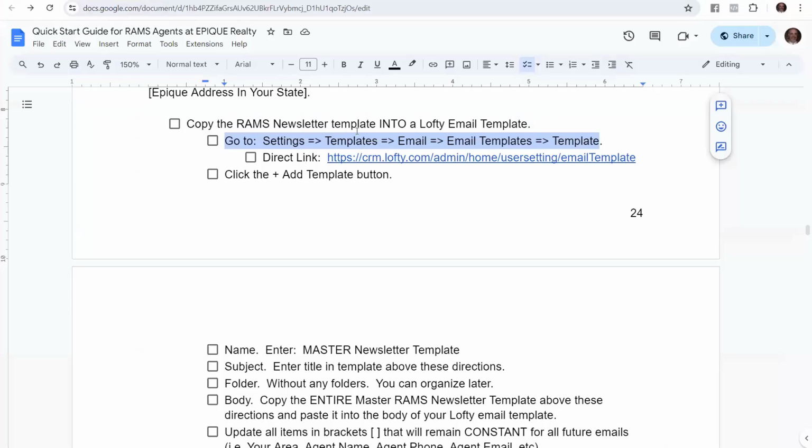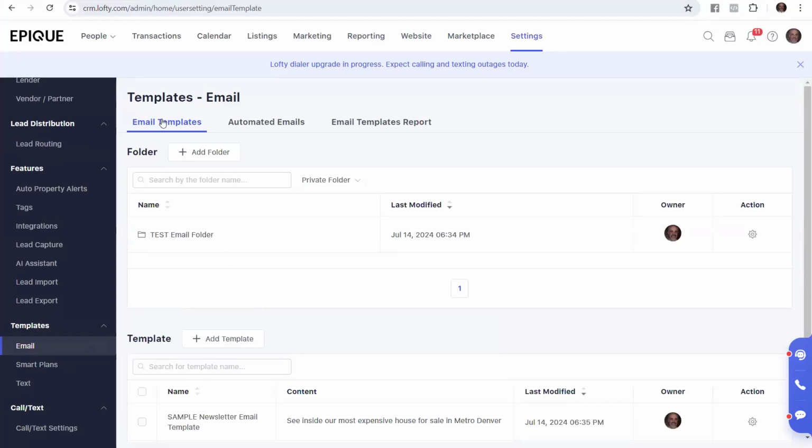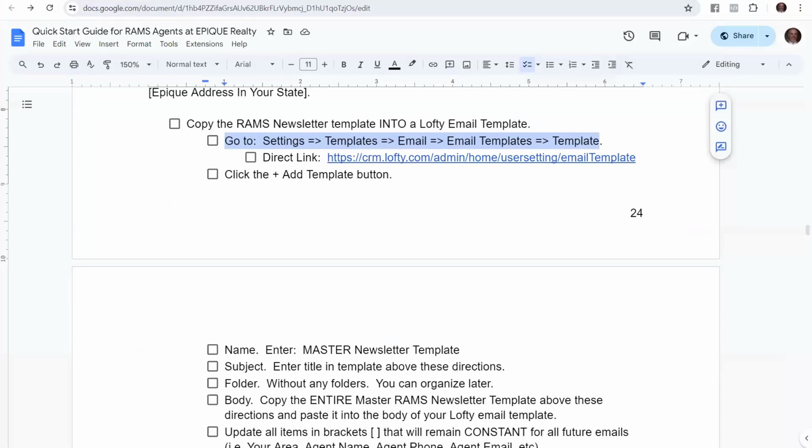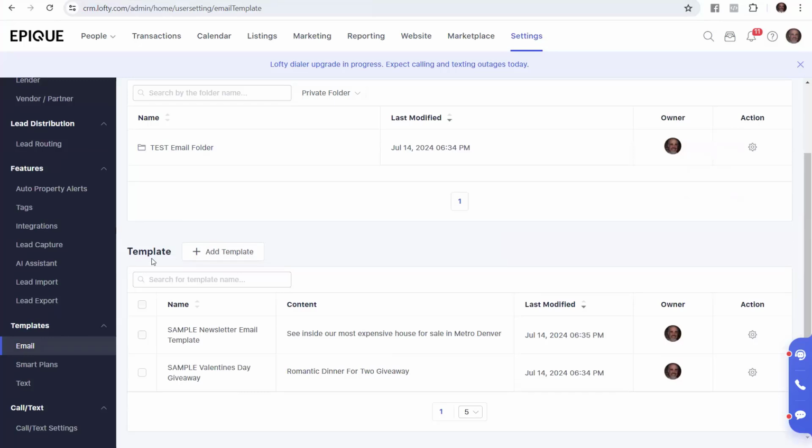Okay, and then it says, let's see, settings, templates, email, and email templates. And then we go email and email templates. Oh, it was already on email templates, which is nice. And then the word templates. So email templates, and then down here is templates. Boom. So this is where we want it to end up to get started. You can see I've already created some samples, so we'll create a brand new one.